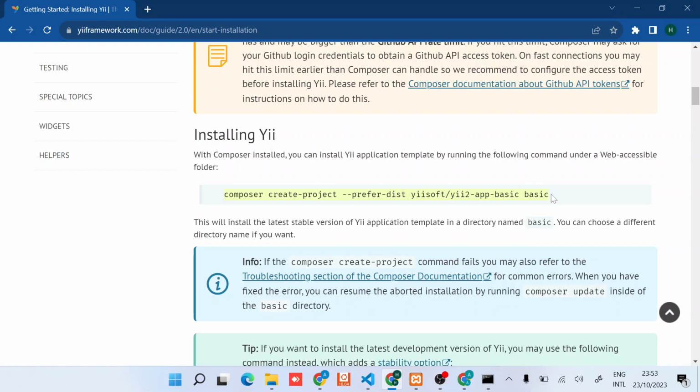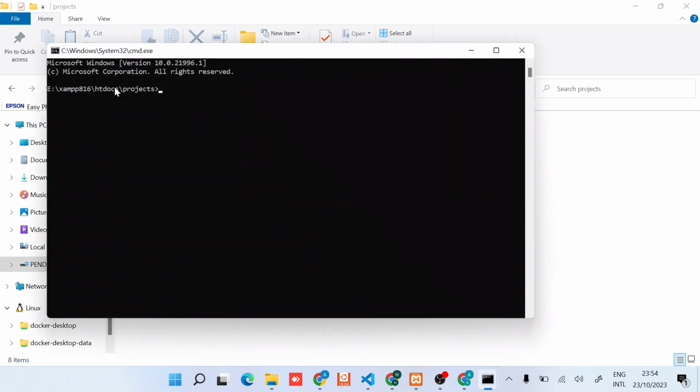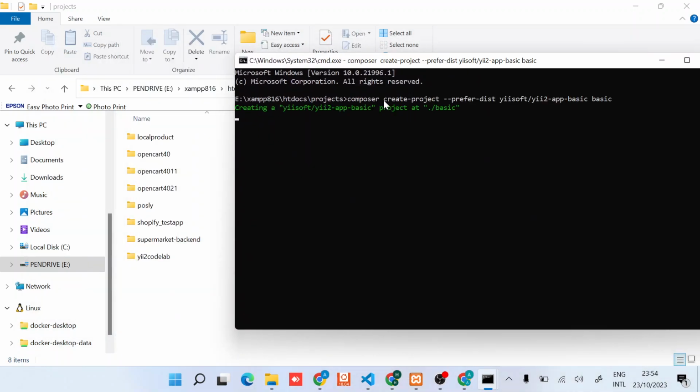So I'll just copy this command and then go to my web root. I'm using XAMPP, so I can just open cmd right here. Just say cmd space enter. So it has opened it right here, and then copy paste this command.